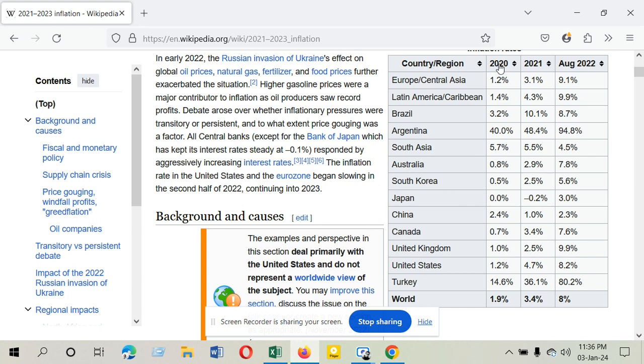There are four fields. The first field is country or region. The second field is 2020. The third field is 2021, and the fourth field is 2022. Under these four fields, there is a lot of data inserted here. I have to copy and paste this.